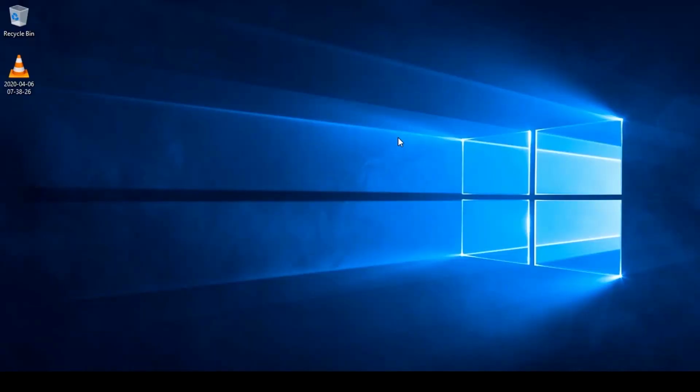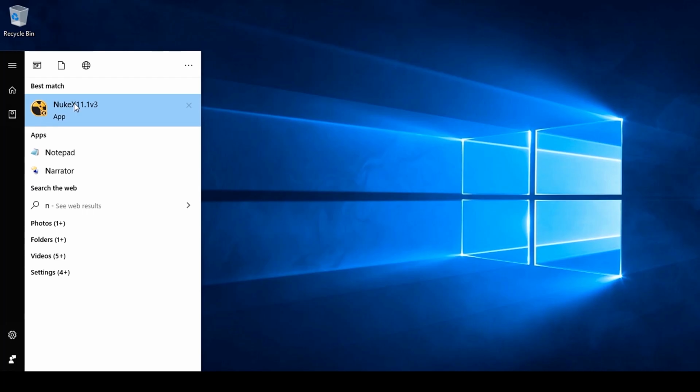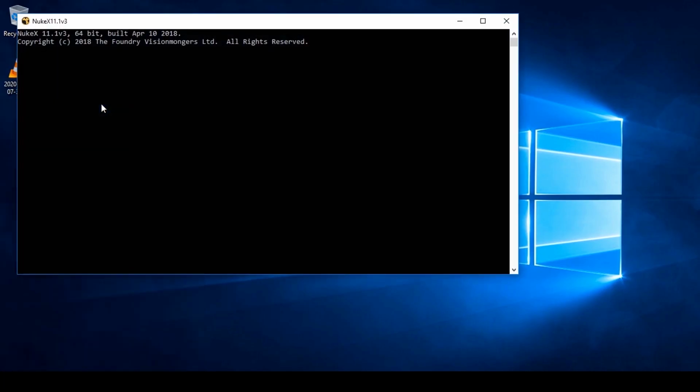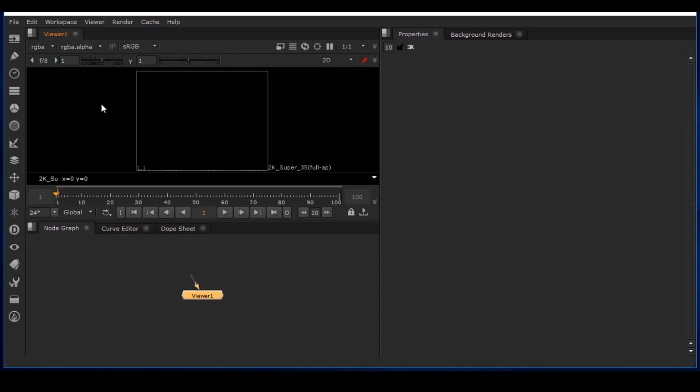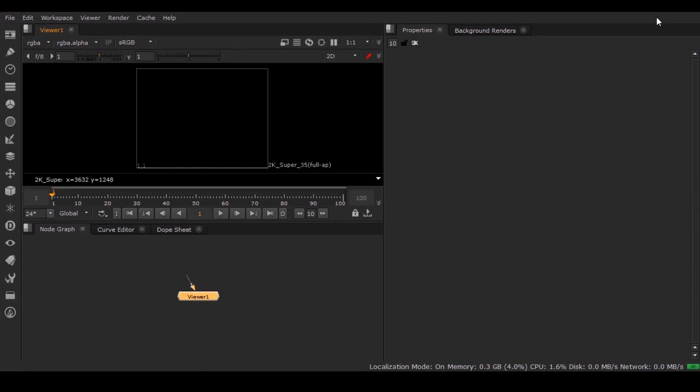If you start Nuke first time, that is what I'm going to do right now. So click on this, so you will get to see something like this. So this is the first glance of your Nuke interface. So now the Nuke interface is extremely scary and daunting in the first time you see it, but it is extremely handy and extremely easy to use. Now you can see that I have file, edit, workspace, viewer, render, and cache, help.